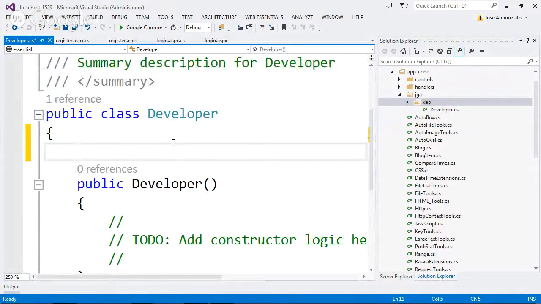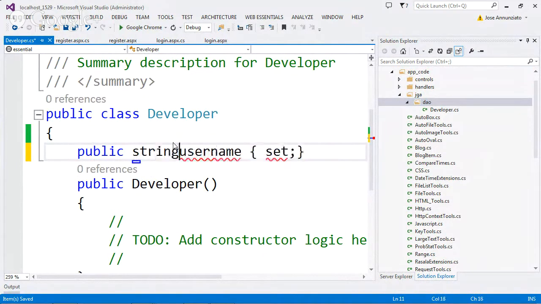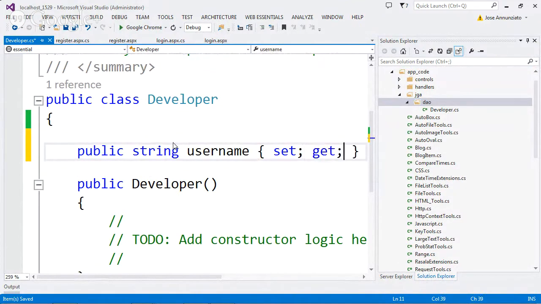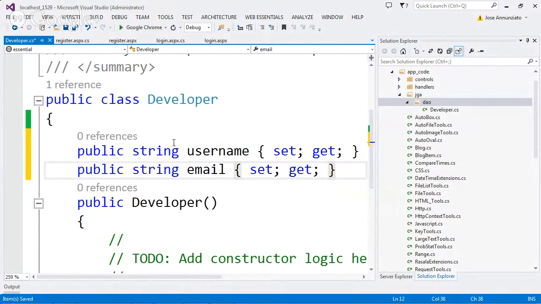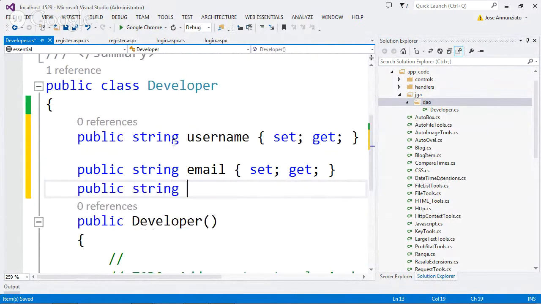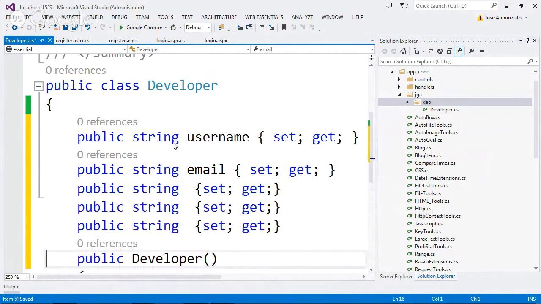And in the developer, I'm going to have a couple of attributes. Let's see, we have a username, right? So public string username set get. There we go. What else do we have? We have public string email set and get. We have a lot of these, right? So let's copy that. There's a whole bunch of these, so I'm just going to copy them.